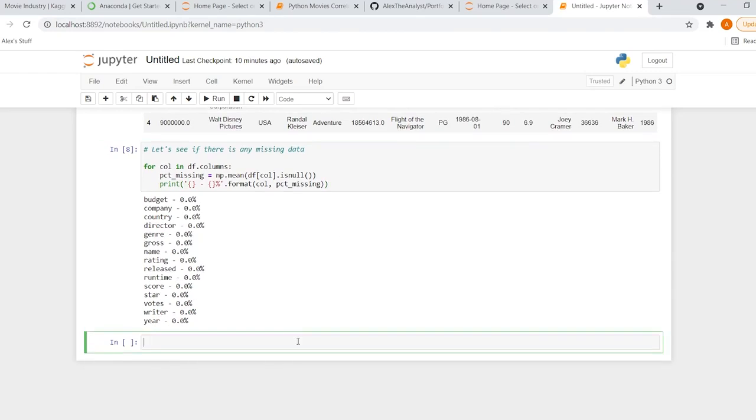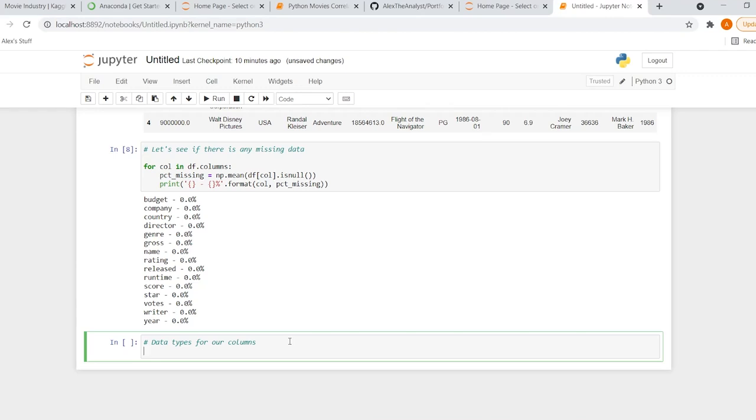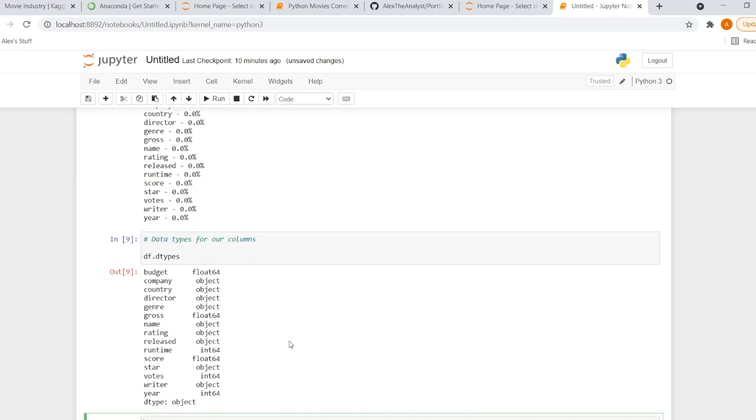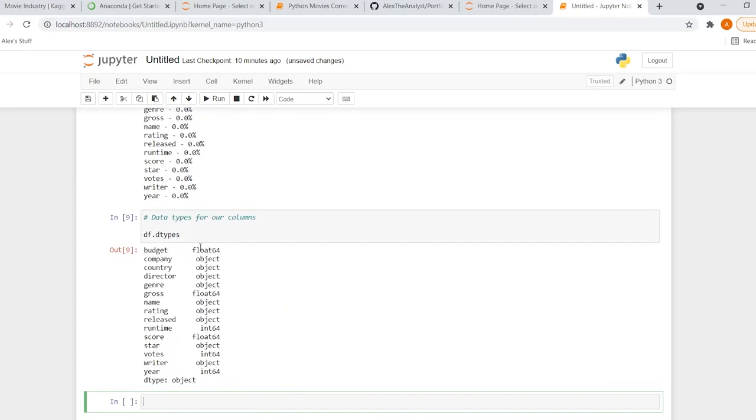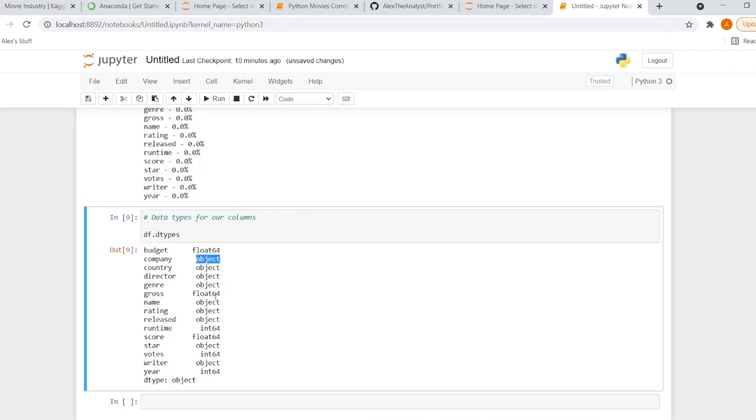We're going to be doing some really basic data cleaning. I think I mentioned that earlier. So the first thing that I want to look at are the data types for our columns. Super easy to do. We're just going to do df.dtypes and run this. So we have floats, objects, integers, and that's about it.